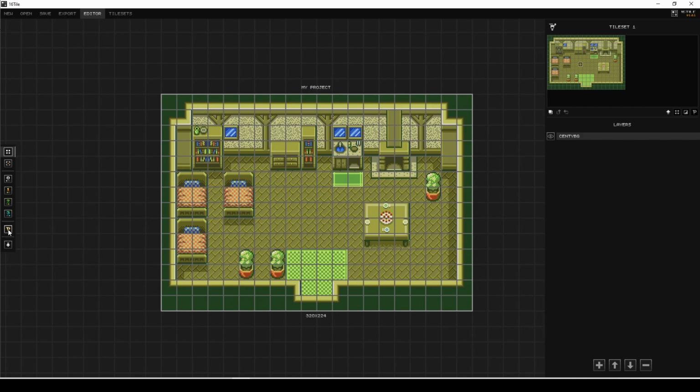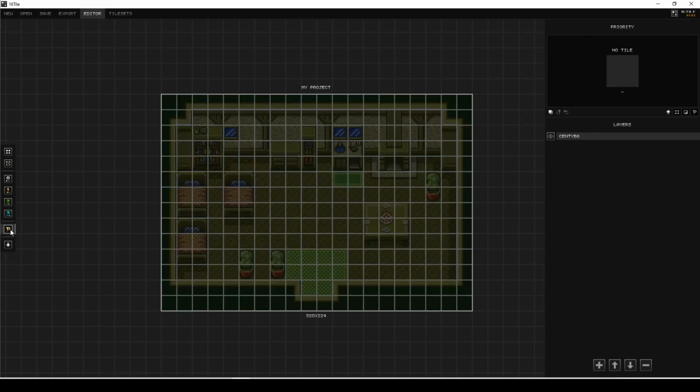But we are going to do some priority tiles. So remember from last lesson where we set some tiles as high priority, and those tiles are going to appear in front of the character. Since we covered this in just the previous lesson, I'm not going to spend too much time on it now. I'm going to skip ahead, but if you do need a refresher, please see the previous lesson.